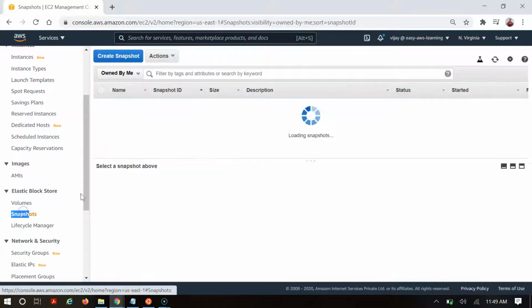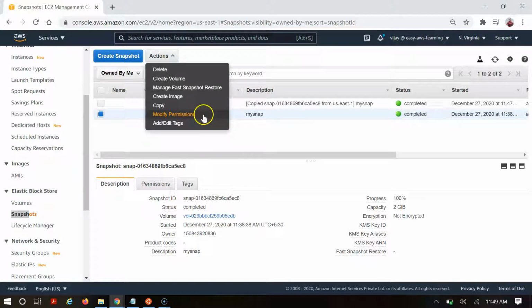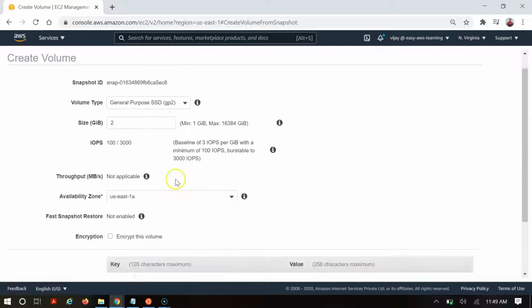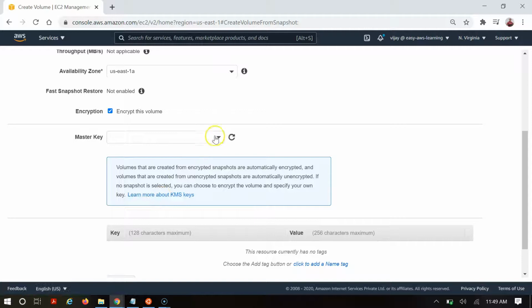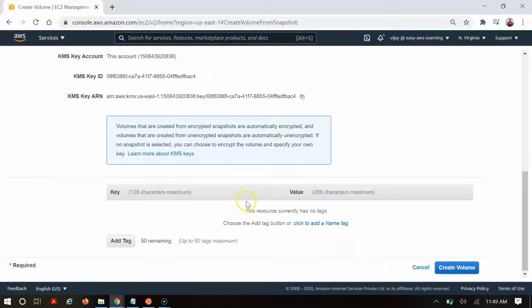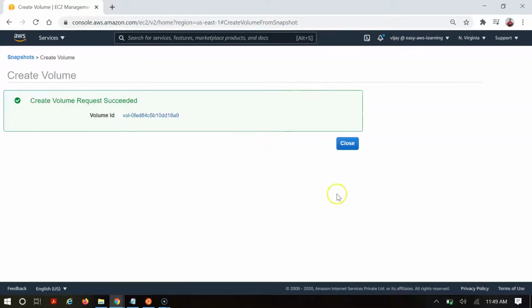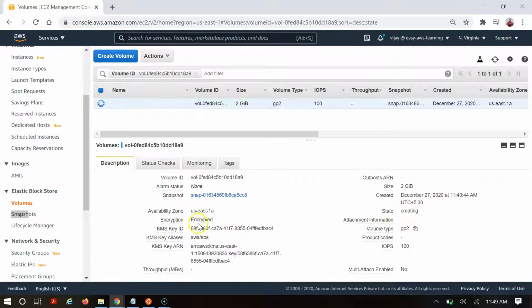From the snapshot also we can see. From the unencrypted snapshot we can create a volume without copying the snapshot, and we can create the encryption on the volume also. Here we have to pass the master key, and here the AWS EBS key we can pass, and this EBS volume will also be created from the snapshot. This will be encrypted. So let's see this one. So this is also encrypted.